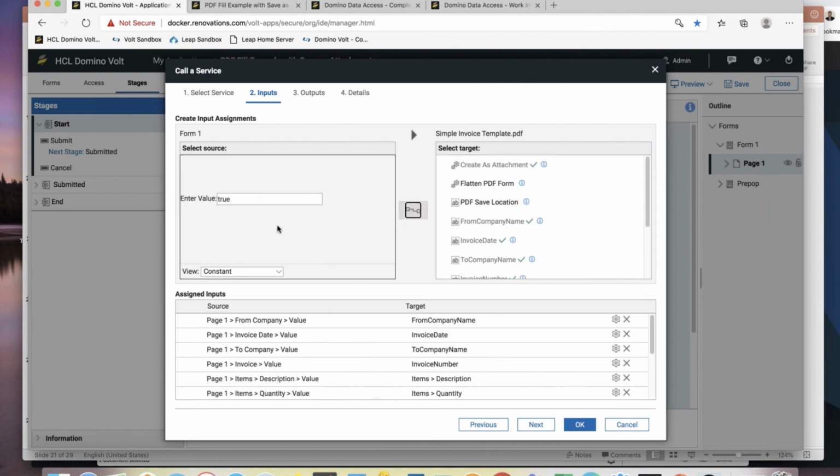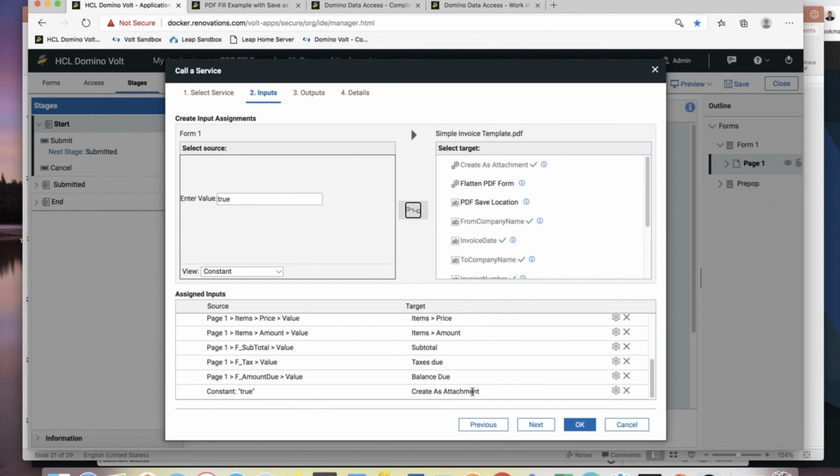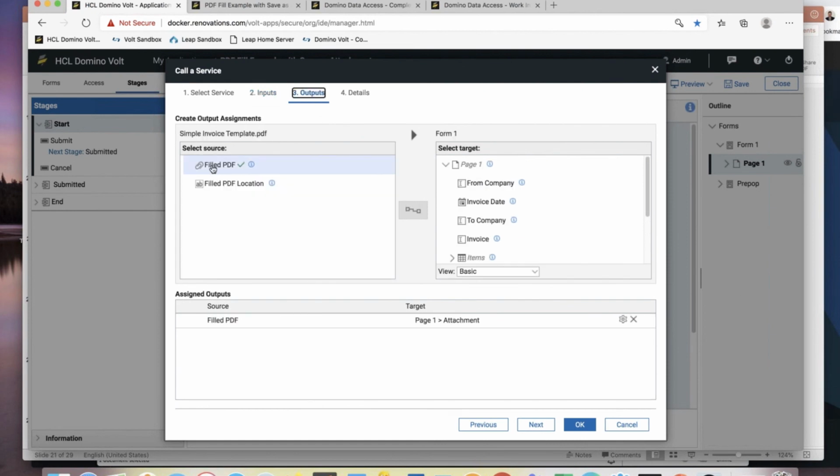All right, and because that now is set to true, you see it shows up here, it knows to create it as an attachment. Now the other piece to this is it returns, when it's created as an attachment, an output, the filled PDF. So then the question becomes, well, what do you want to do with that filled PDF? You then map it to an attachment item in your form.